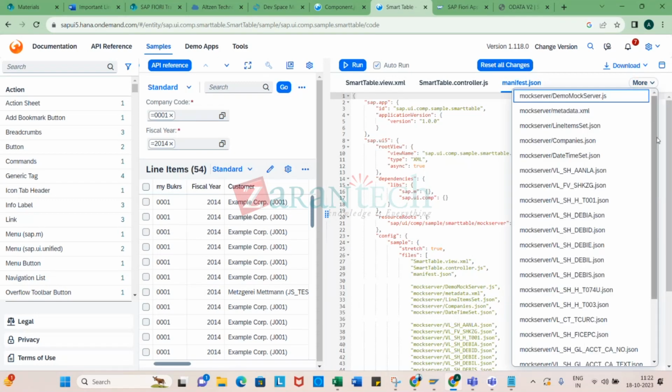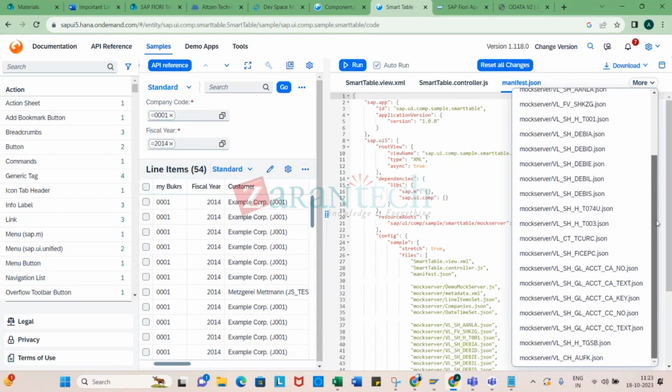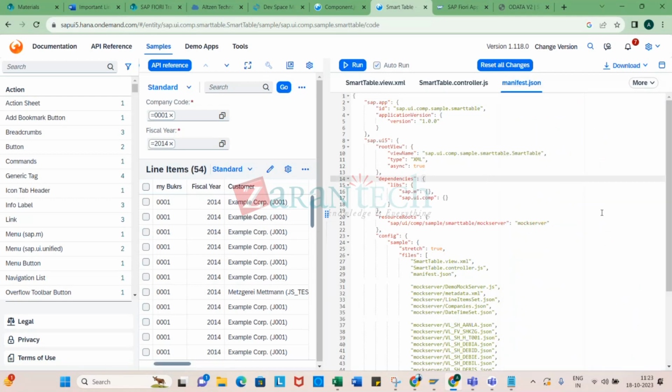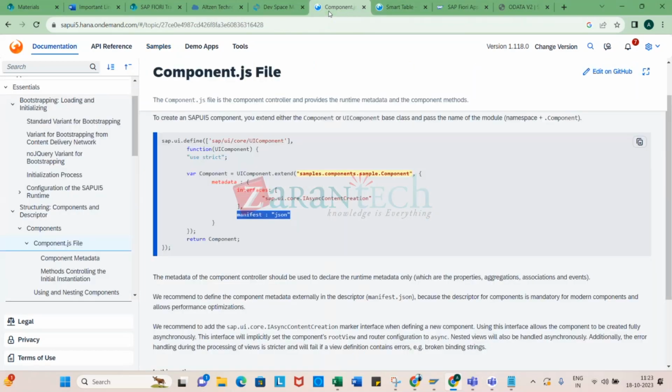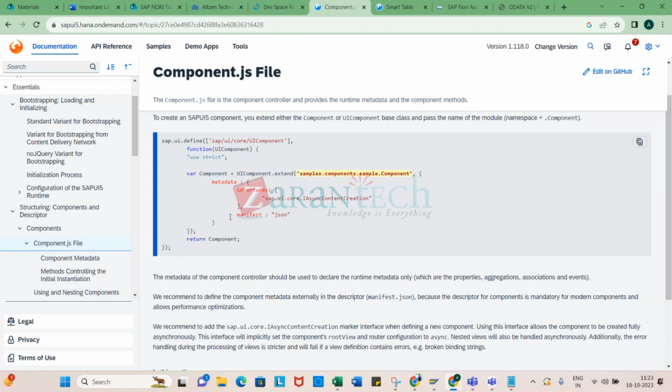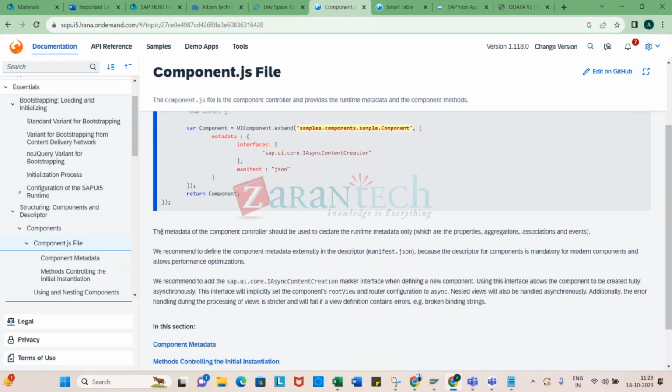In this entire file you may not see it right now, but when you download it, definitely it will come. Generally we make a reference to manifest.json from the component.js file. This is the metadata. The metadata of a component controller should be used to declare runtime metadata, and then we define the component metadata externally in the manifest.json file.